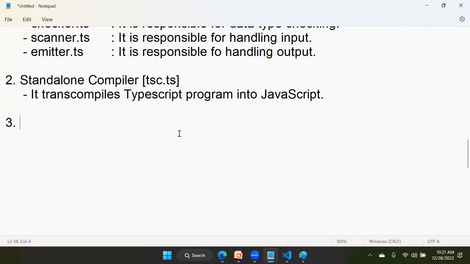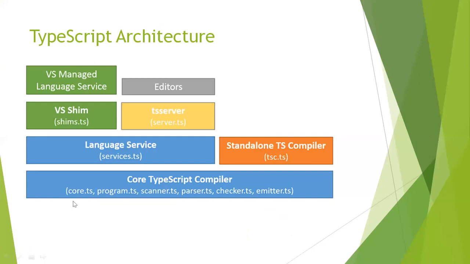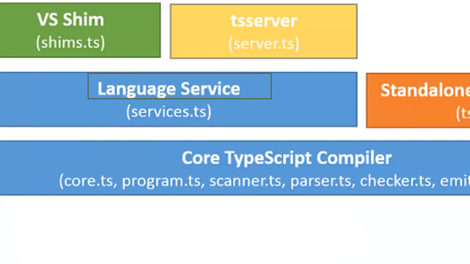Next important here in the compilers, after these compilers in the TypeScript architecture, there is a language service. Now tell me, as a developer, what is the meaning of service in software programming? What is a service in software programming?